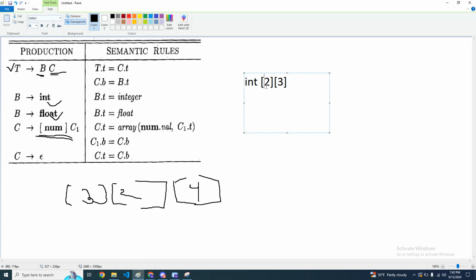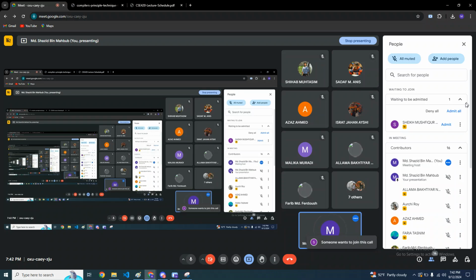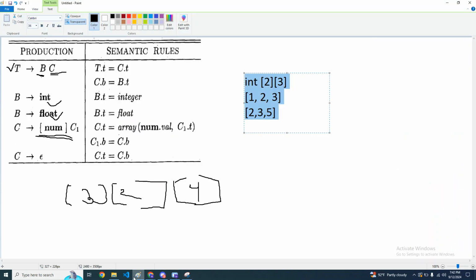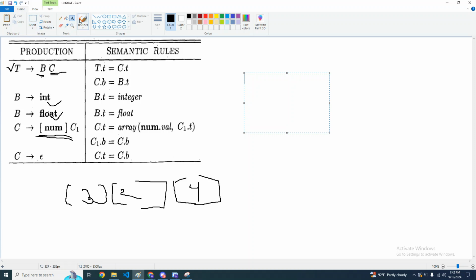So this array has two rows of three elements. Basically this array is like this. It will have three elements in each row. Suppose one, two, three. This is the first row, and two, three, five. This can be the second row. So this is a multi-dimensional array. So with this grammar rule, we can produce other multi-dimensional arrays.